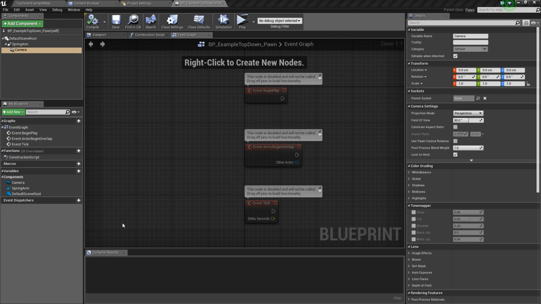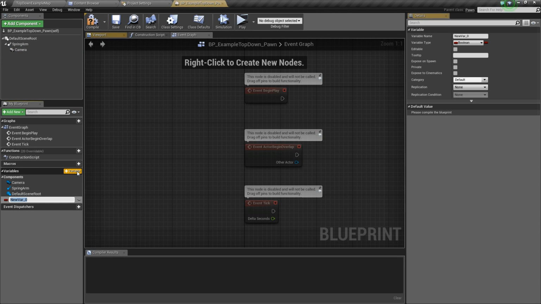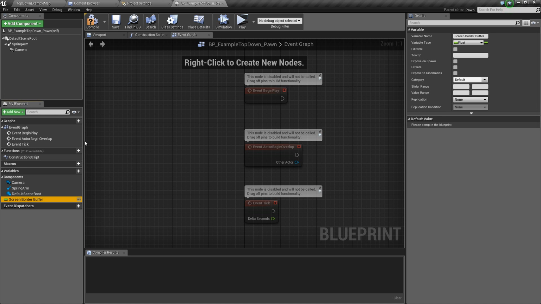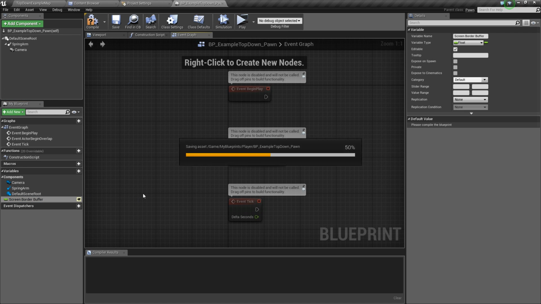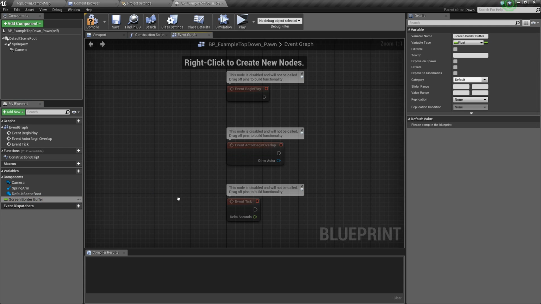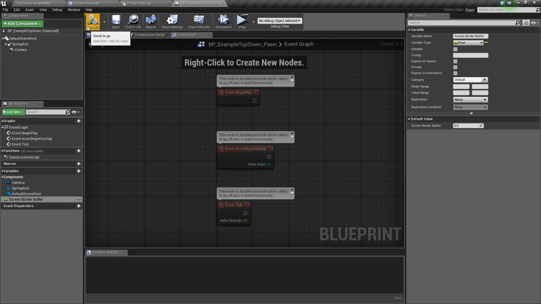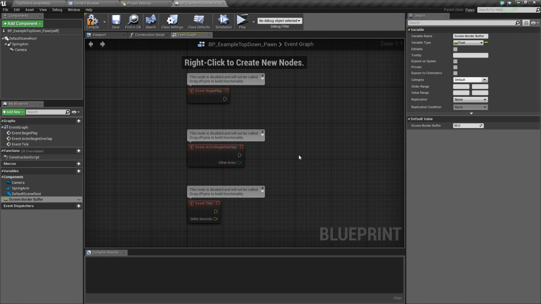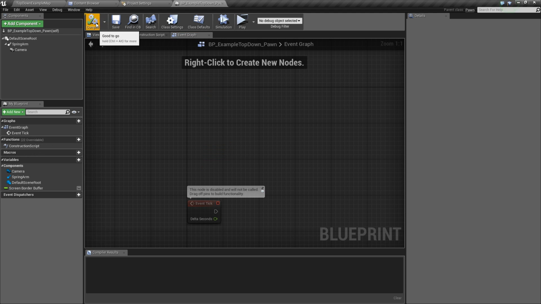So typically I like to create my variables first as I recognize them. So the first one we'll want to do is a float. We're going to call it screen border buffer. Obviously it's going to be a float, so let's change that real quick. You could, if you really wanted to, have different buffers for the different sides of the screen, but I like to keep things consistent, so we'll just have one buffer for all sides. And I saw that about 50 is a good size for us, so we're going to set that.